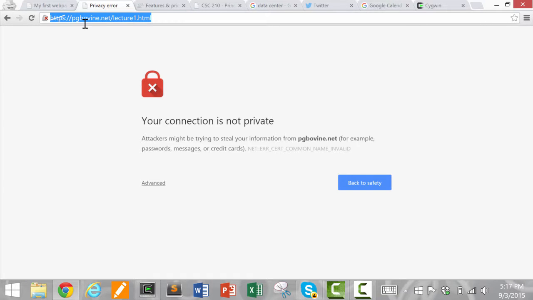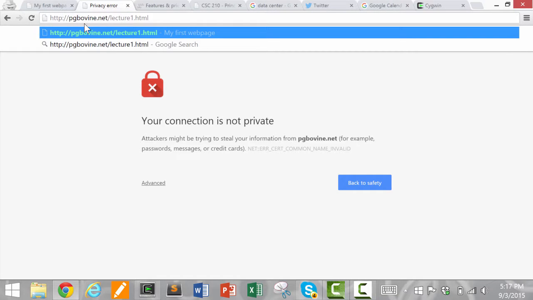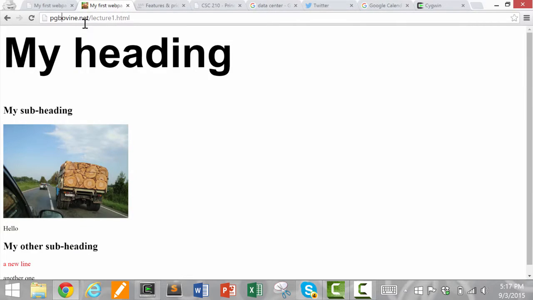So I don't have HTTPS, so I've got to go back to HTTP. Notice how this is the exact same URL. Chrome hides the HTTP just to make it look nice. But I'm visiting http://pgbovine.net/lecture1.html. So what this will do when I go to my web server is that it will find pgbovine.net, which is the domain name. It will route it somewhere and go to the server that I'm renting somewhere.